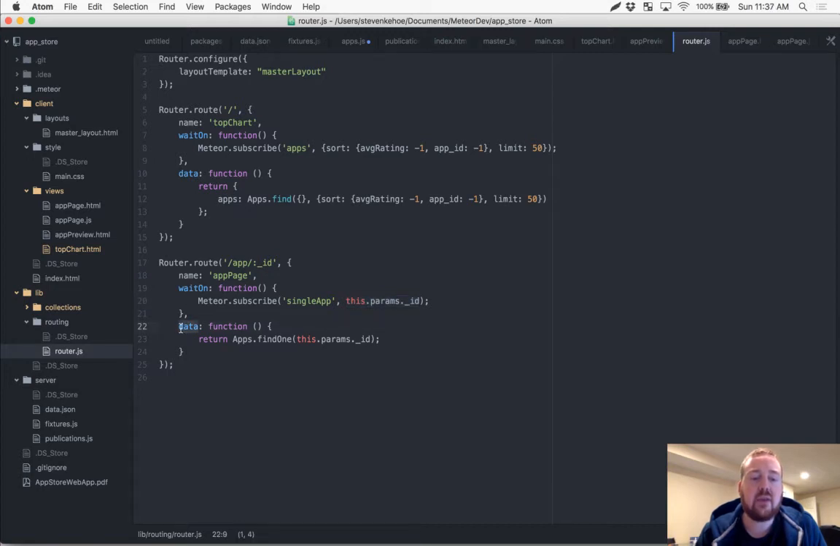And then our data function, we are just going to return apps.find1. So this is the same as apps.find, except it only ever returns one result, which is fine because we're passing in this .params.id again. There should only be one result, and that sets the data context of this template. Now up here we bound it to the name apps because we wanted to iterate through it. Here we just return the object because we've only got one object, one app, and we just want to access its properties directly.